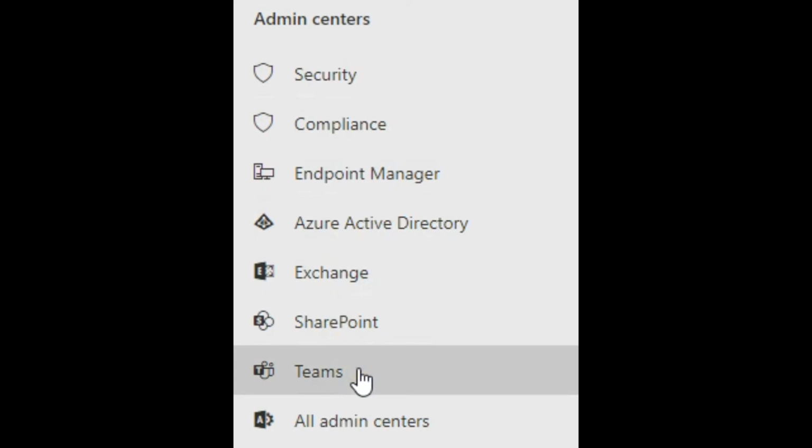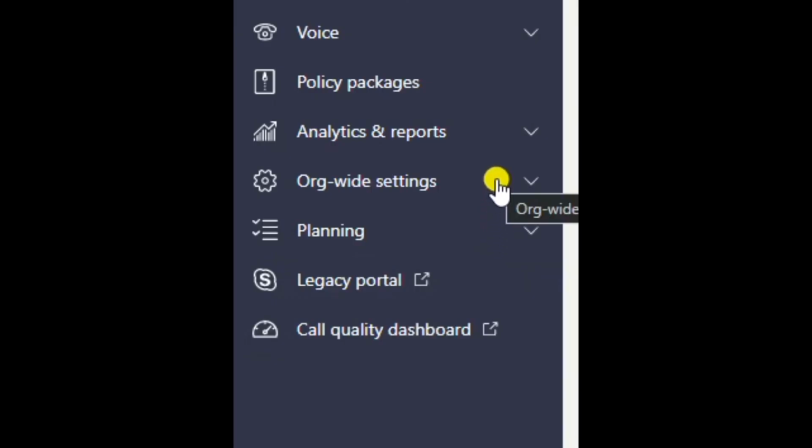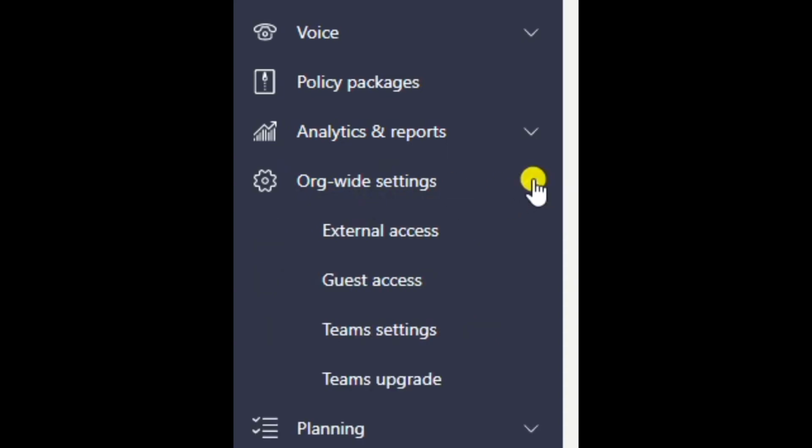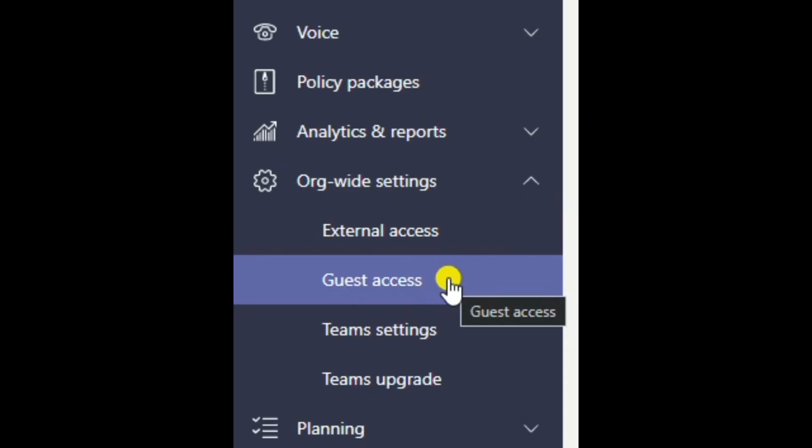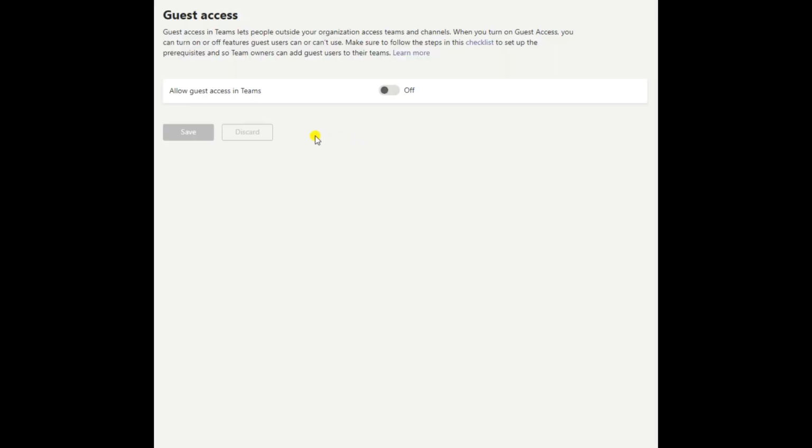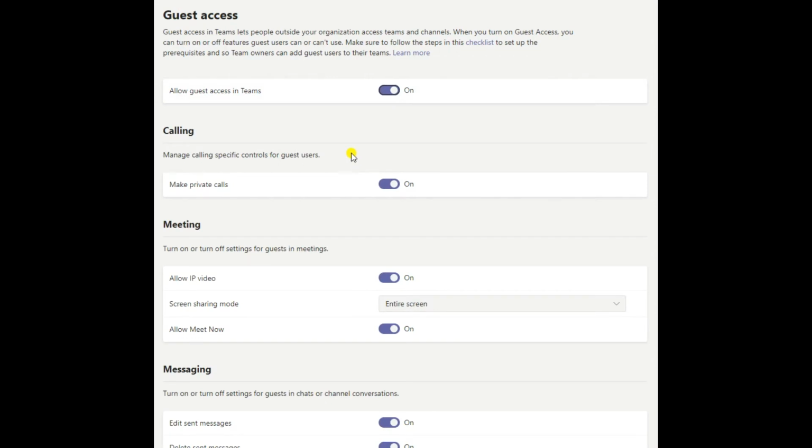Now that we have the Microsoft Teams Admin Center loaded, on the menu down the left hand side, you want to come down to org-wide or organization-wide settings and click on that to expand that out, and then select guest access. Now we've got the guest access page loaded, there's only one option here that you can click, and that is to allow guest access in Teams.